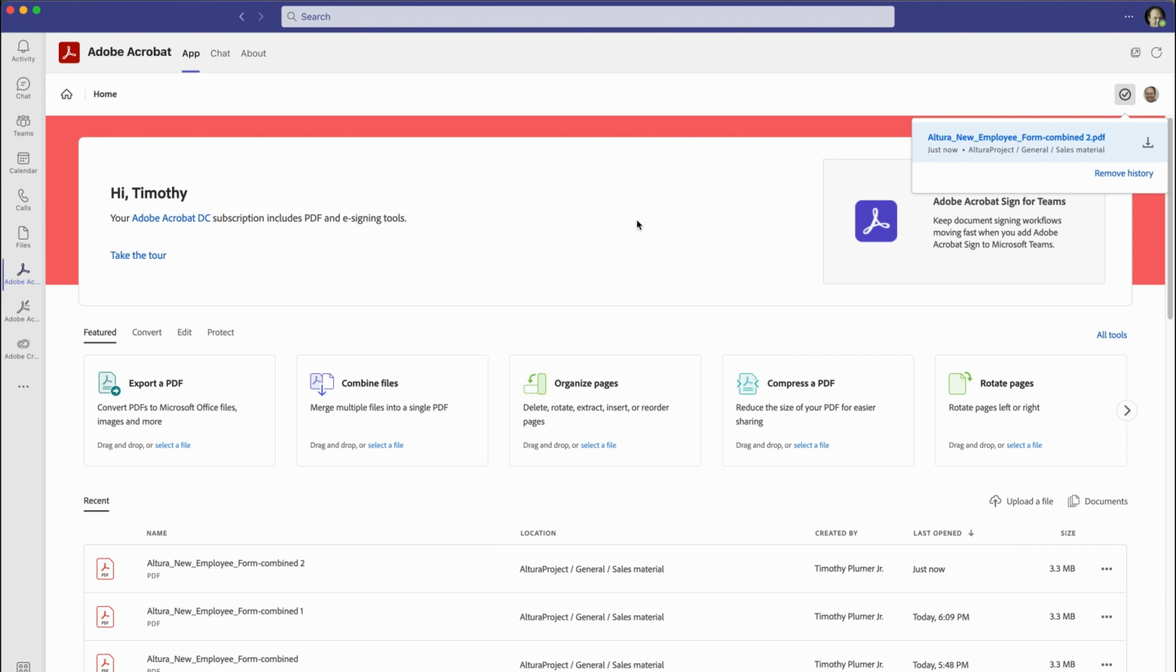Now, if I want to do all that and I want to send it out, I could just download the file, but really I don't need to. And again, that's just the value of the integration. So what I want to do is just go ahead and let my customer have access to it.